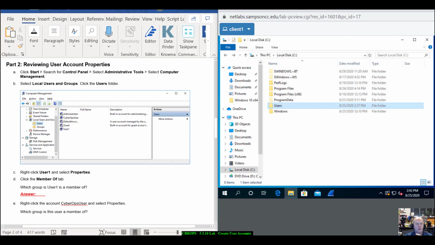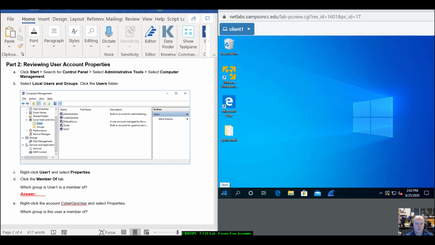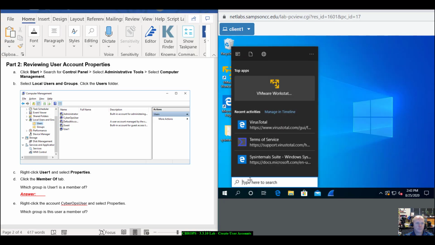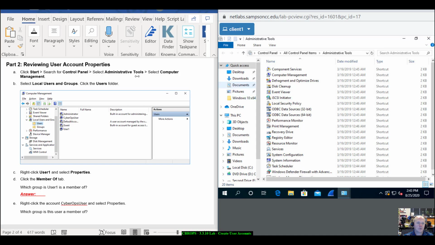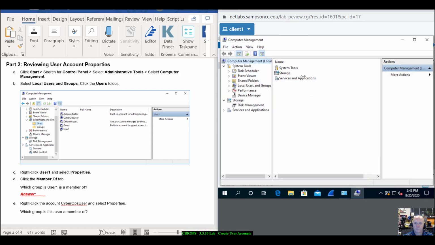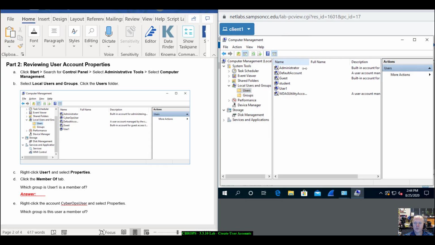Reviewing user account properties. Click start. I'm going to close this down too. Click start, and I'm just going to click search right there. Control panel. Administrative tools, top left. Computer management. Click local users and groups. Click the users folder. Notice it shows the administrator, a default account, guest account, student account, user 1 account, and this other account in there.